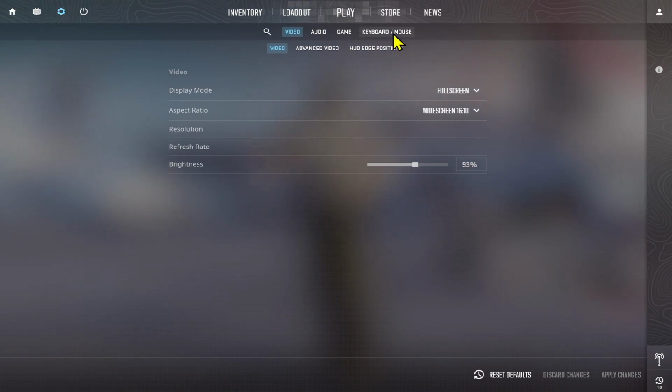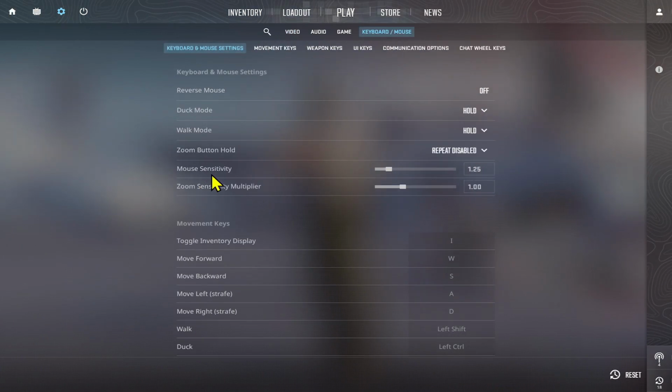From this page, just tap on keyboard/mouse, and now you will see your mouse sensitivity settings. You can slide this to the right in order to increase your sensitivity value, and the more right you move this slider, your sensitivity will increase within the game.